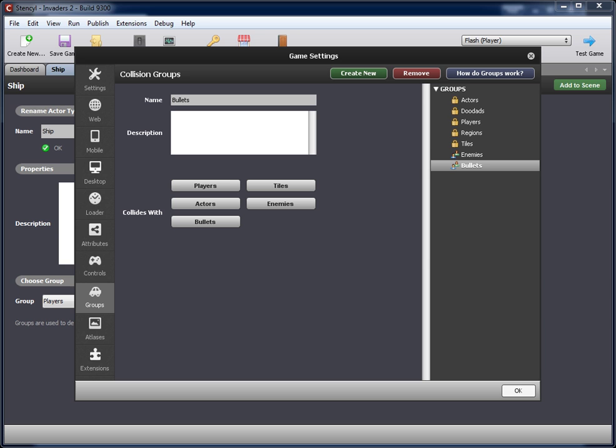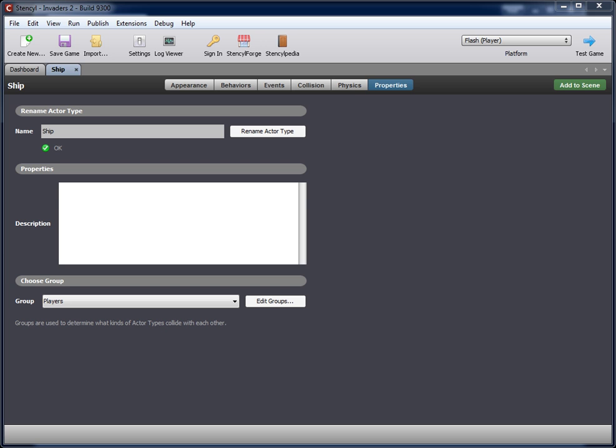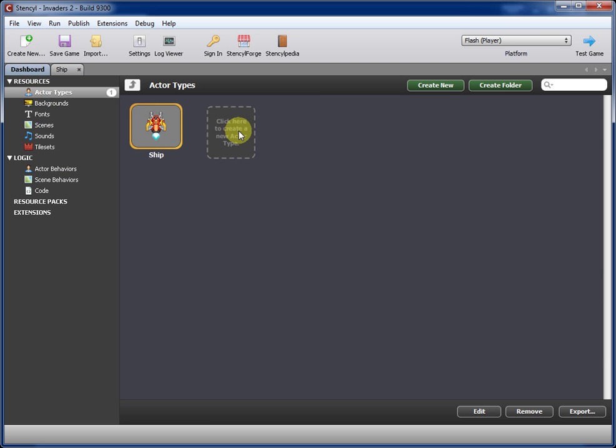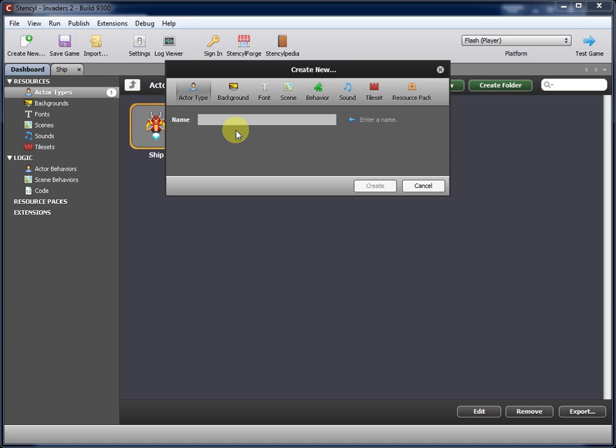The other thing we're going to want to do is make sure bullets collide with enemies, and then enemies should automatically now collide with bullets. Okay, let's go back to our actors, and let's create a new actor, and we'll call this enemy ship. Let's create it.